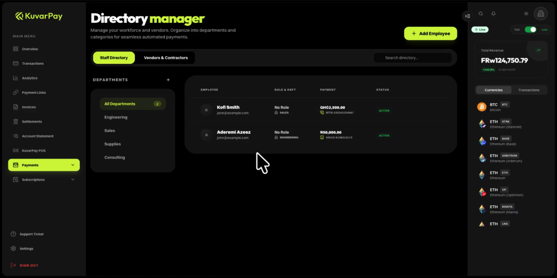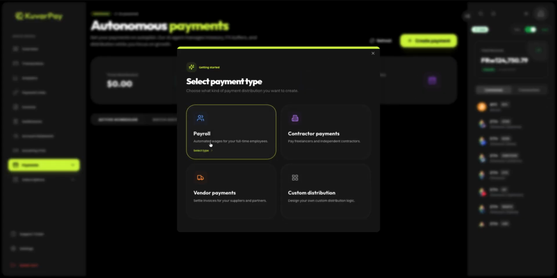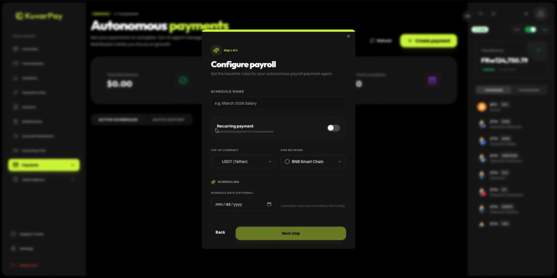So we also have the recipients where they can see already linked recipients. I'm going to start using the payment. I'm going to start with the payroll, but they can also do contractor payments, vendor payments, or design a custom distribution logic. So I'm going to start with the payroll.